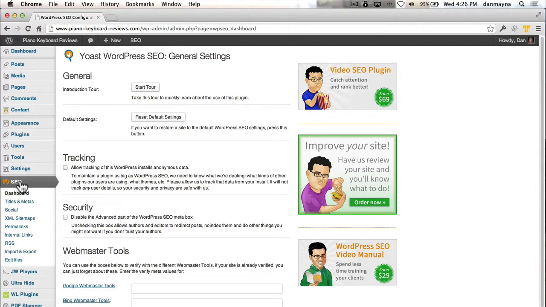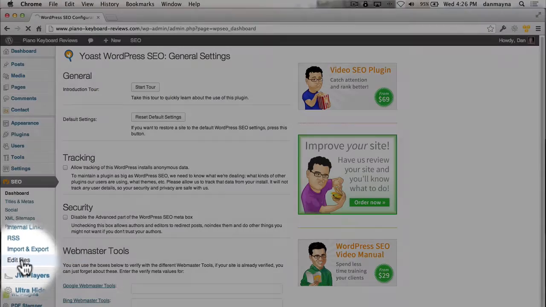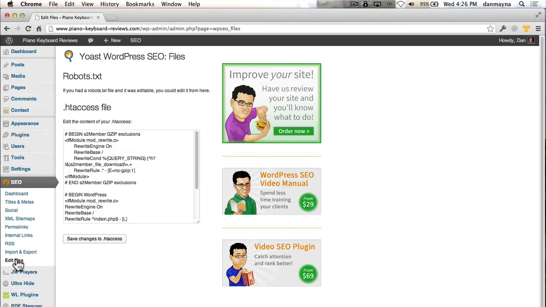In this very last session of the WordPress SEO plugin, we are going to look at the Edit Files function. Essentially, the Edit Files function will allow you to access your htaccess file as well as the robots text files. And if you're not familiar with those, I'll explain them right now.